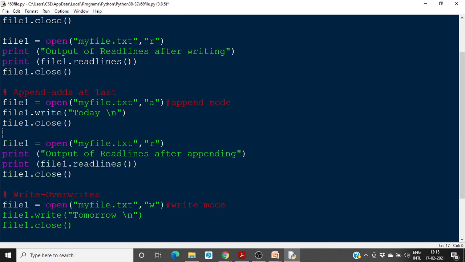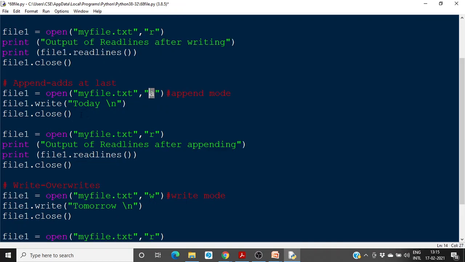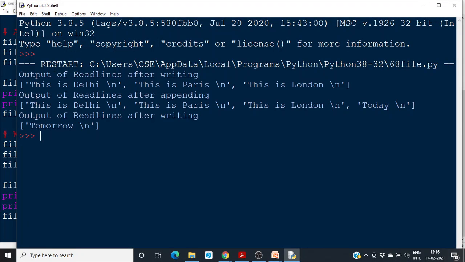We will see the whole example here. Now I'll remove all these comments. What we are doing is opening in append mode and writing today into that file. After that, again we are reading the file and using readlines. Then we are closing it. Again we are opening in W mode and writing tomorrow into that, and we are closing it, and after that again we are using readlines. We will run this program and see that. If you run this program, the output of readlines after writing gives us the whole 3 strings.